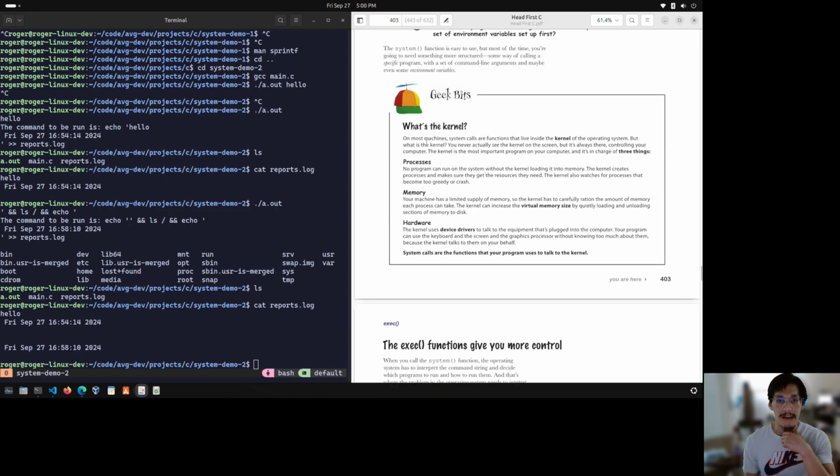What's the kernel? On most machines, system calls are functions that live inside the kernel of the operating system. But what is the kernel? You never actually see the kernel on the screen, but it's always there, controlling your computer. The kernel is the most important program on your computer, and it's in charge of 3 things.